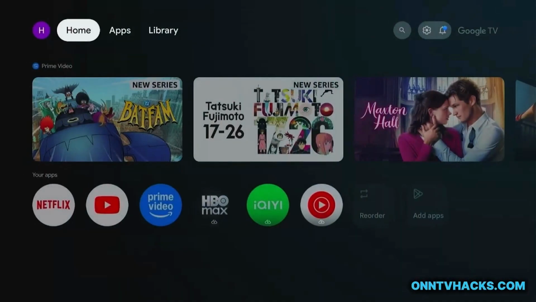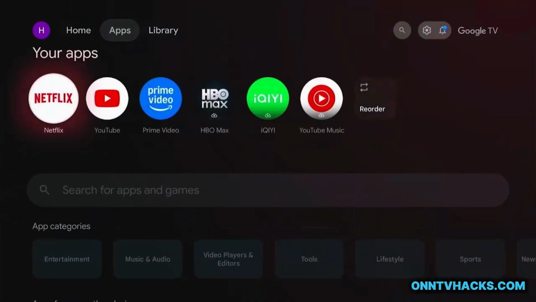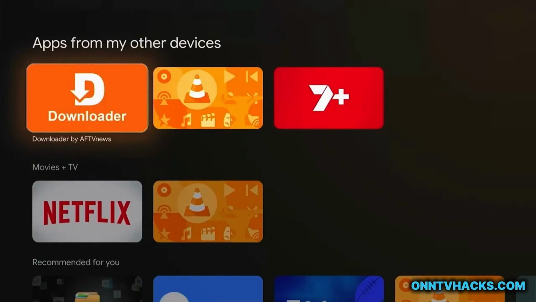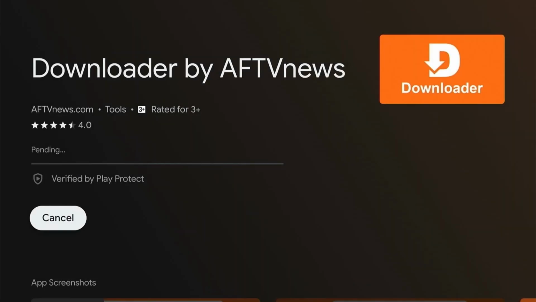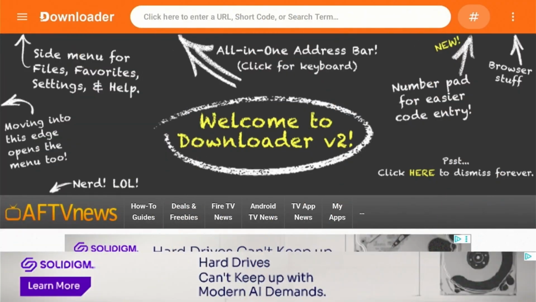Press the Home button once. Now we need to install an app called Downloader. This is where you'll install all your favorite apps. Go to the menu at the top and select Apps. If Downloader appears in the suggestions, great. If not, use the search bar and type Downloader, or use your voice command to find it. From the list of Downloader apps, select the orange one at the top. Click Install, and in a few minutes, it will be ready. Once installed, open the Downloader app.